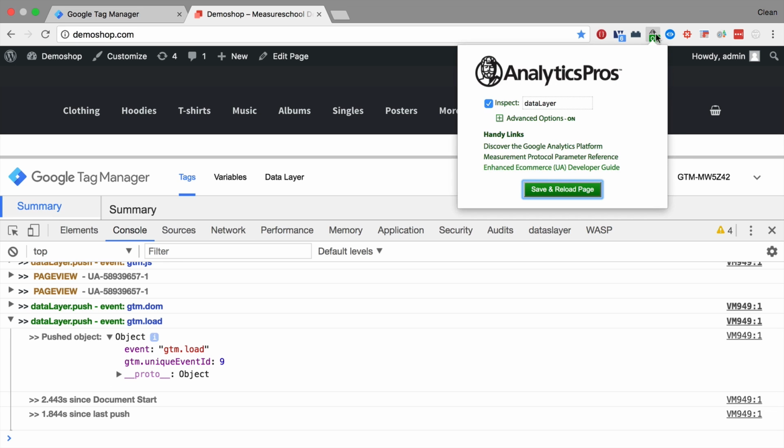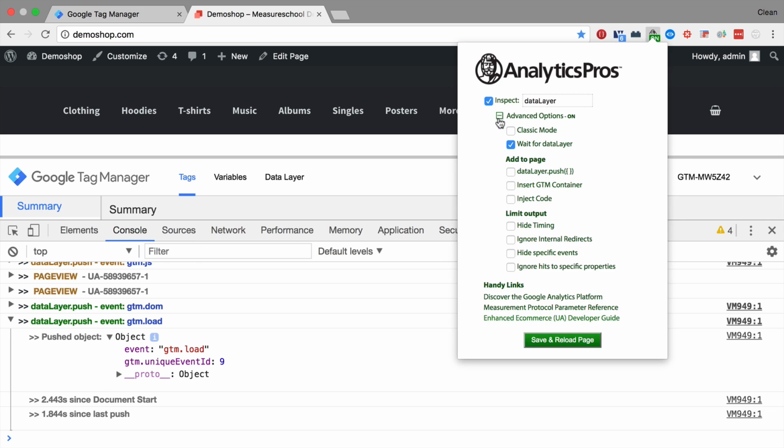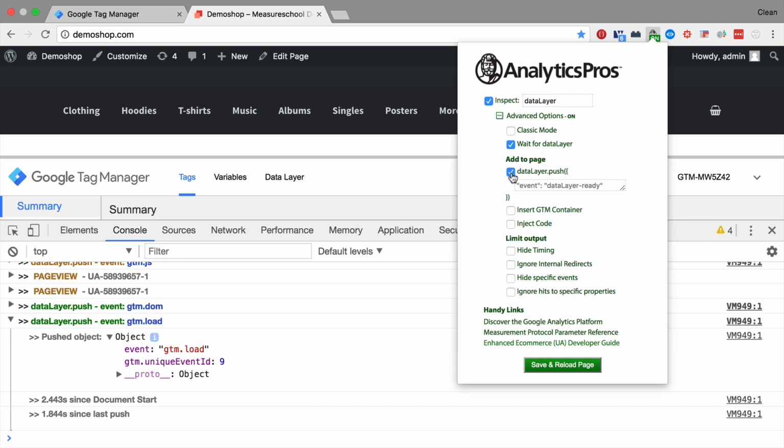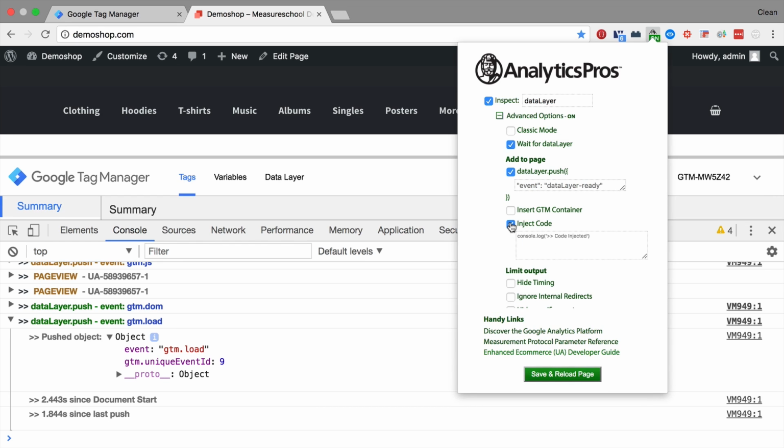Now the Analytics Pro tools can do much more. They can also inject a GTM container. So just like the GTM injector, they can also push data into the data layer and inject additional code to validate this all. So all in all, a package of different functionality in these Analytics Pro tools.